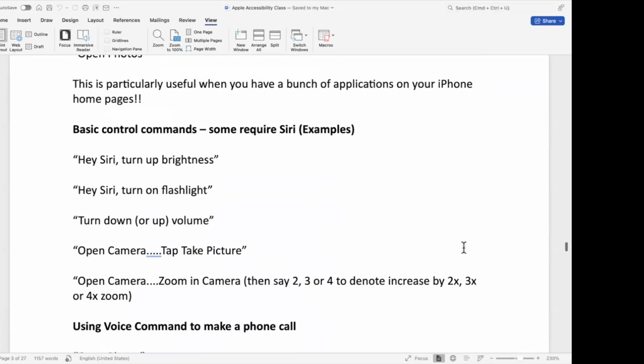Just so you understand some of the overlap and what Siri can do, here are some basic controls that you can use with Siri as well. One that's kind of cool is you can say, hey Siri, turn up the brightness on my phone. Or, hey Siri, turn on the flashlight on my phone. Or turn up the volume, turn down the volume, those kinds of things.